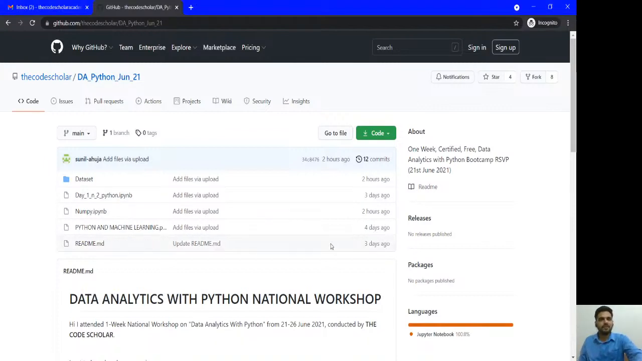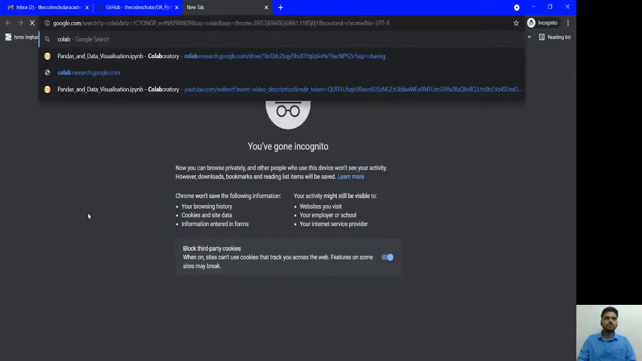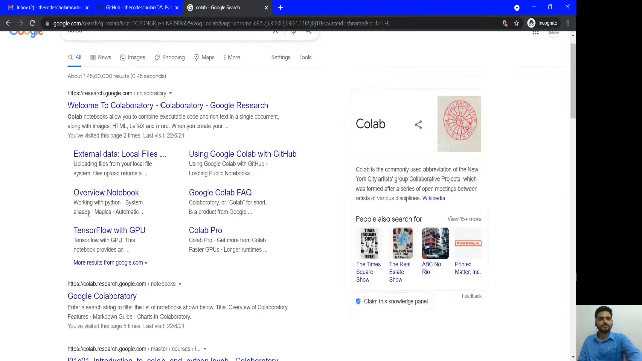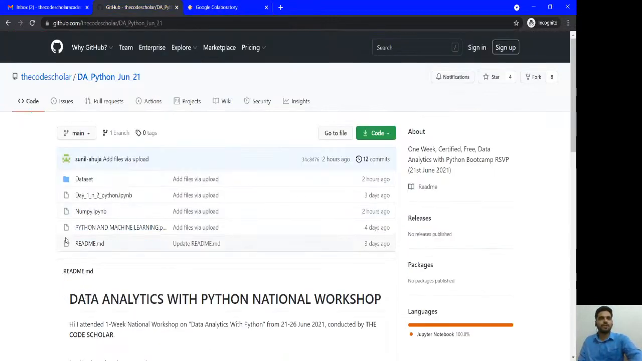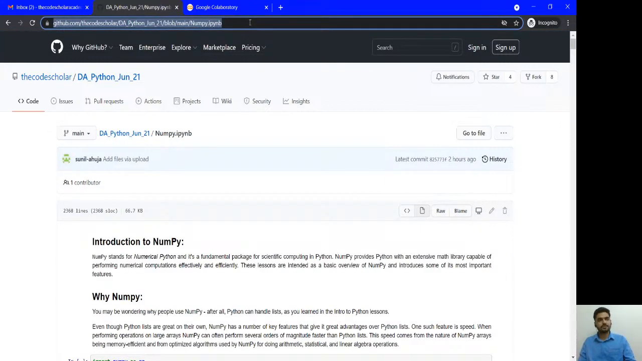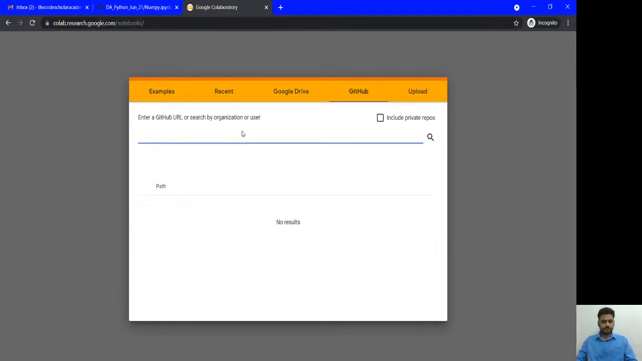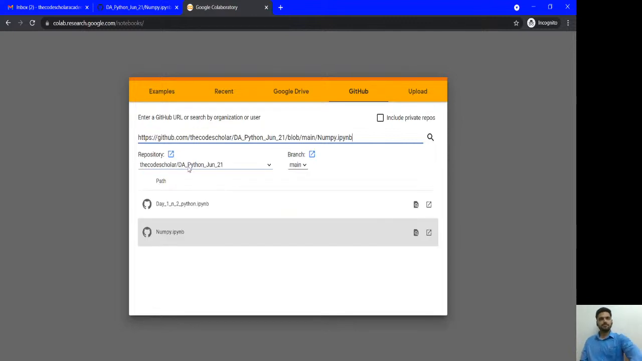You can see here the institute has kept the NumPy file today only. For that, again, open Google Colab, copy the link from here for the NumPy, open the NumPy, and copy the link, put it under GitHub. Done. And here is the NumPy. So you can start NumPy, start building on this.